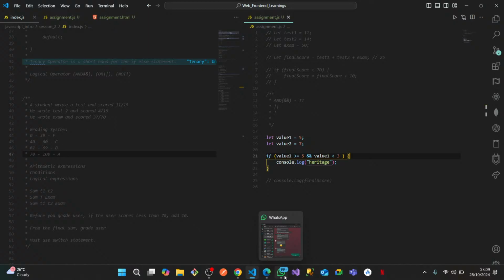Value 1 less than 3. Okay. It's false. The condition is false now. So nothing will happen.